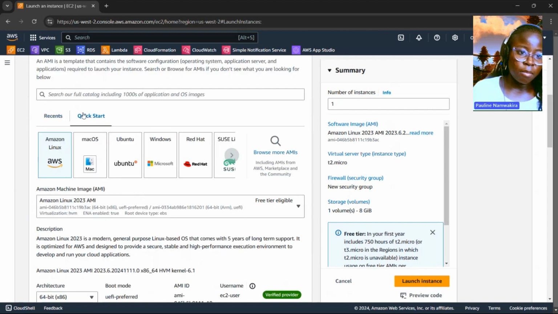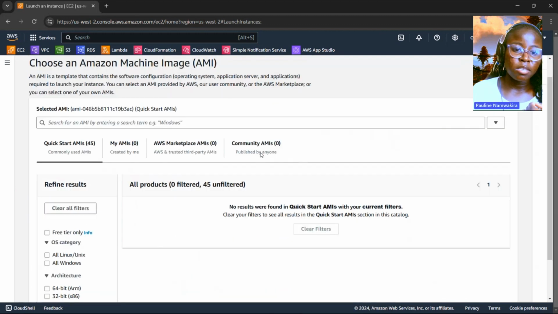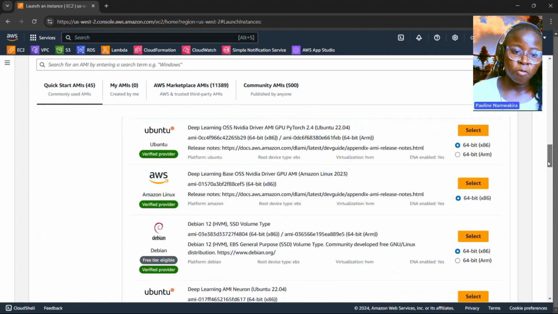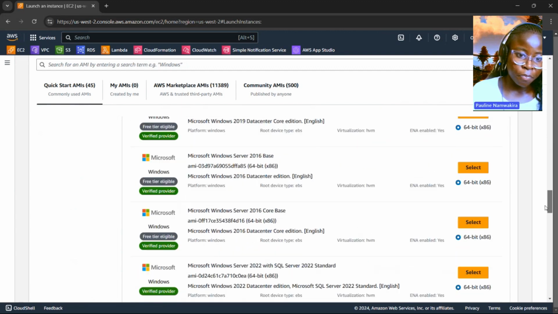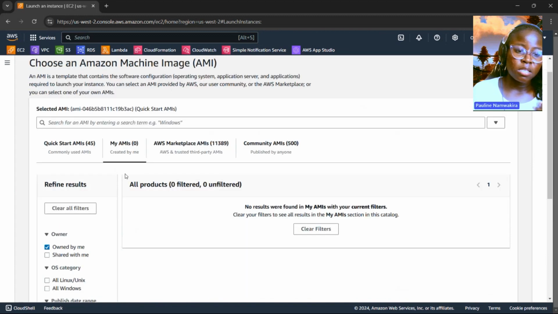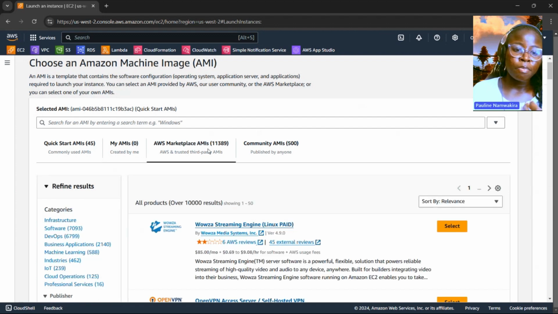Now we have some that we can use to quick start, the popular ones like Amazon Linux. Maybe I want a Mac OS operating system, an Ubuntu or a Windows, but you can browse more AMIs and you'll see different types of AMIs. The quick start ones, the commonly used ones, are around 45. So the Amazon Linux, the likes of Mac, the likes of Windows, Ubuntu. And then you can create your own AMIs. We'll see how to create our own AMIs. You can build an AMI, or you can use AMIs from the AWS marketplace.